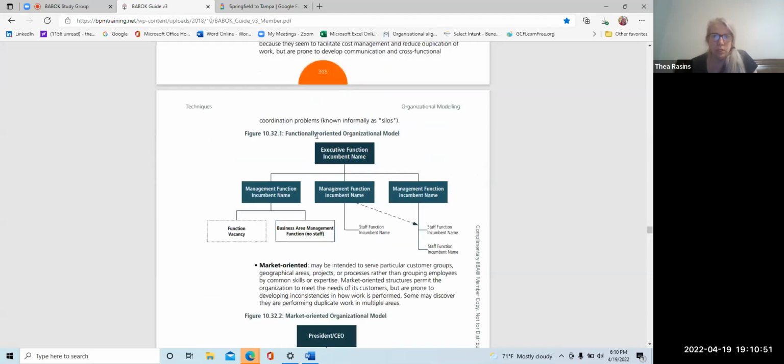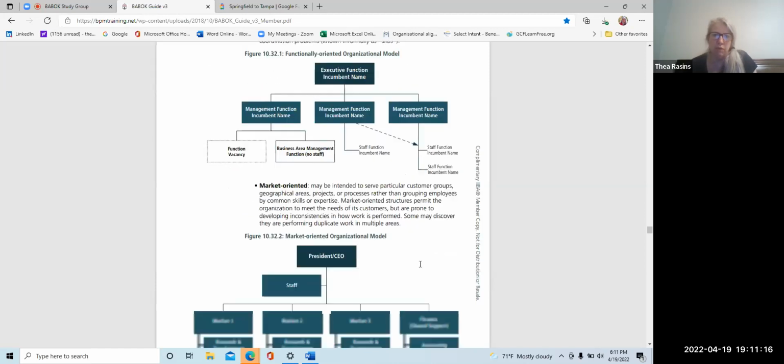So this one is a functionally oriented organization model. This is one of the 3 standards that the BABOK presents. So it's by function based on what they serve, what they're actually doing. So in this case, it would be something like manufacturing would be in one branch, packaging would be in one branch, and shipping would be in one branch. It's going to be separated by the function.